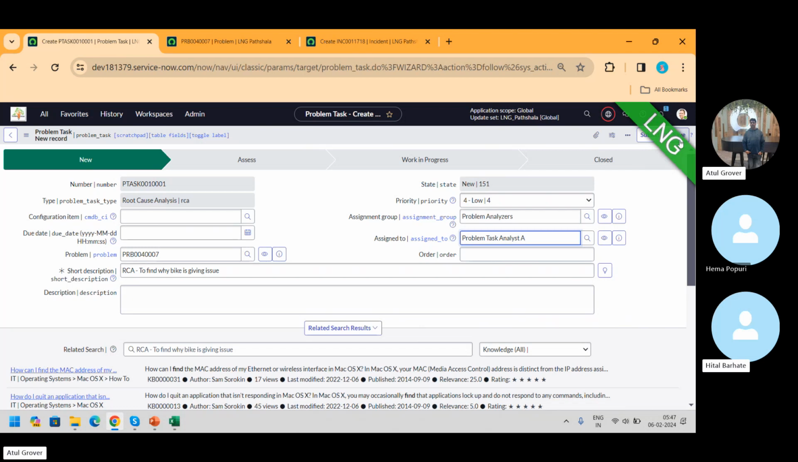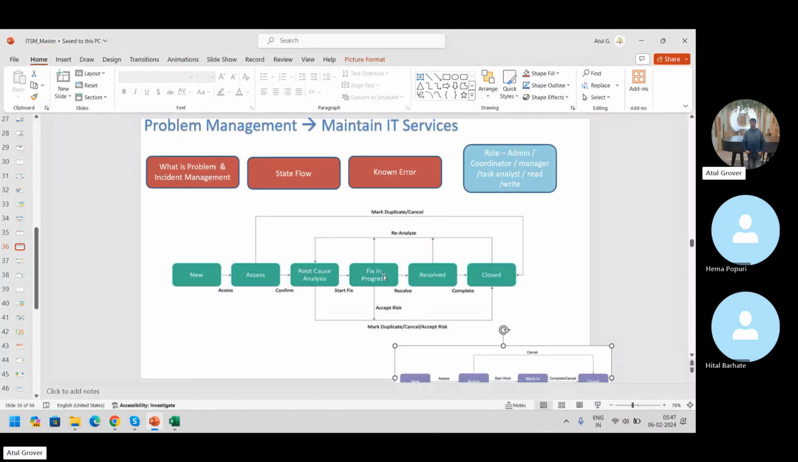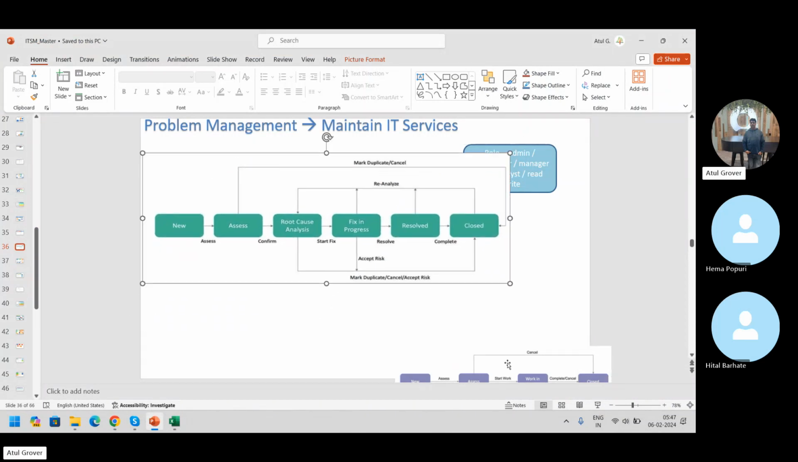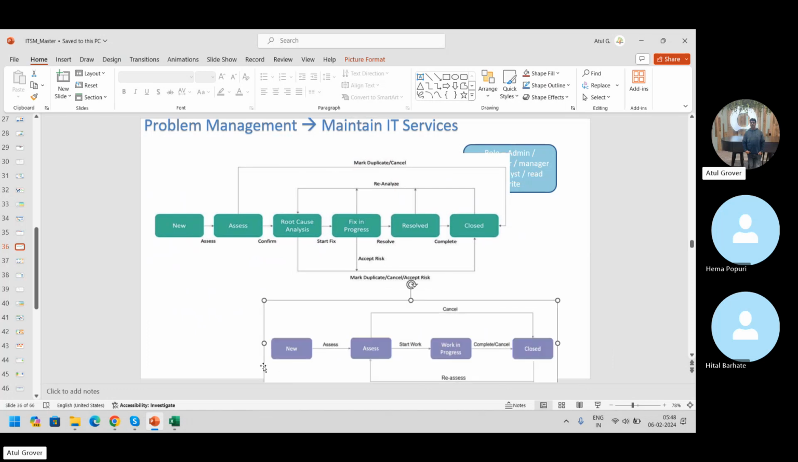Okay. Now I click on save. Now two life cycles are different. One is for the problem and one is for the problem task. You know, the good part in problem is that you can reopen the problem anytime. Even though it gets closed, it can still be reopened. This is the funda I follow. In life, problem never ends. It can be reopened at any point of time.